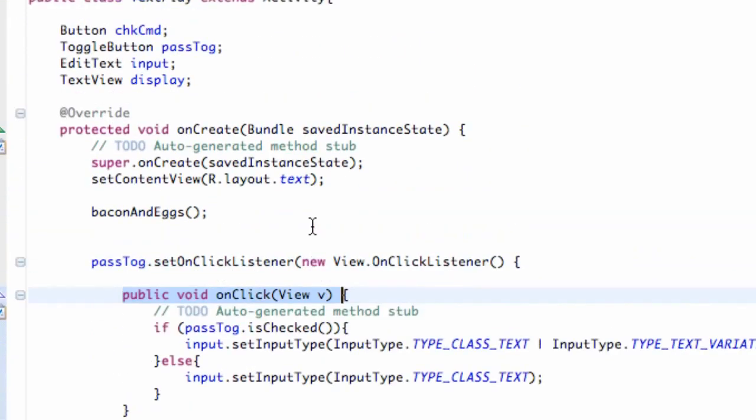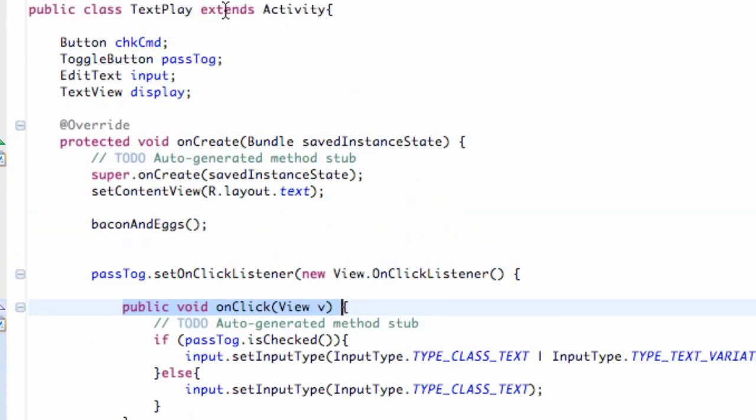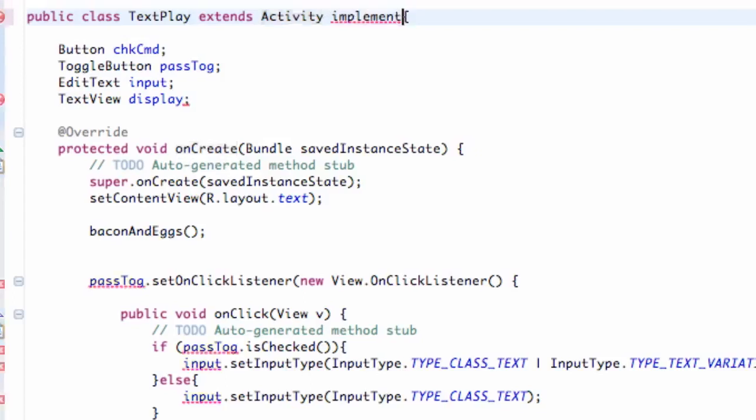So we're going to scroll up to the top of our class, and it says extends Activity. When we extend a class, we can use some of the methods. But we can also implement a class. You do that by saying implements, and then the class that we're going to implement. We're going to implement the View.OnClickListener class, so we can use the method from that class. So again, we're just going to say View.OnClickListener.